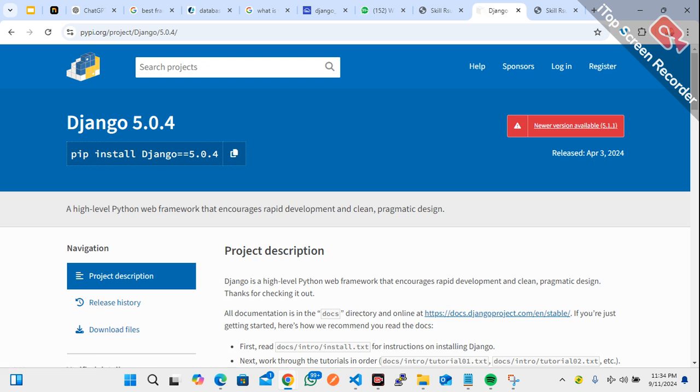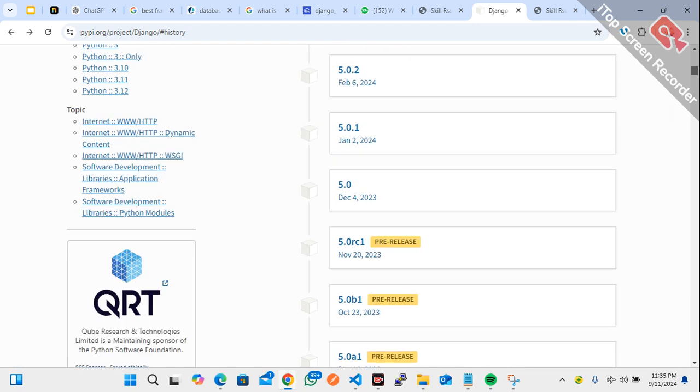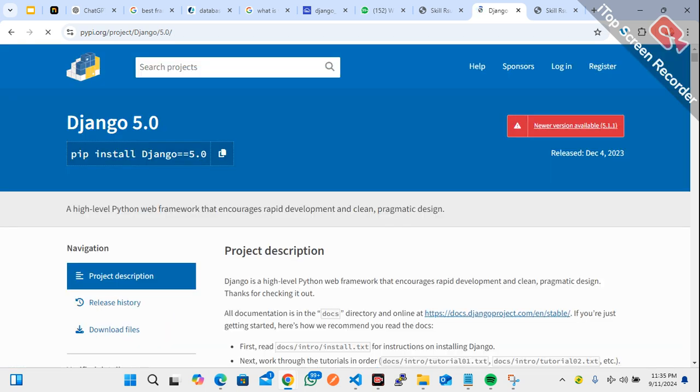Now if you want to install a specific version, we are going to use pip install equals to the name of that version. But if you don't put this equals to, it will automatically install the latest Python package for you. For me, I will recommend installing 5.0 because some hosting companies don't even support the latest one, because it takes time for them to modify. So use 5.0.